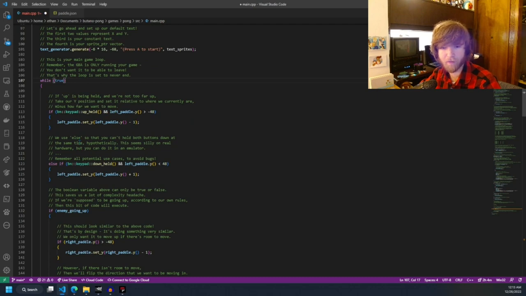Now let's take a look here. So I've got an if statement and then some logic here that will execute if the argument within the if statement is found to be true. If the keypad up held and left paddle Y is greater than negative 48. So the idea being that if you are pushing the up button on the controller, or I guess not really a controller, I don't know what you call it for a handheld console, the up button, and you are not going off the screen, it will set your Y to where your Y currently is, minus one. And that'll move you up on the screen.